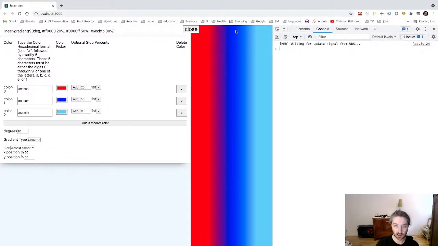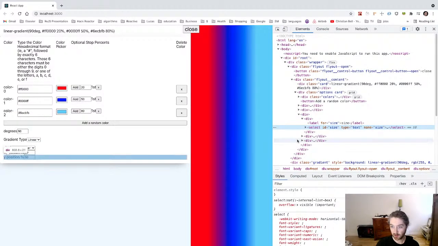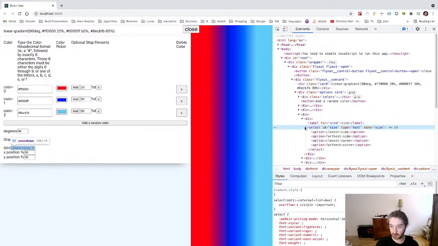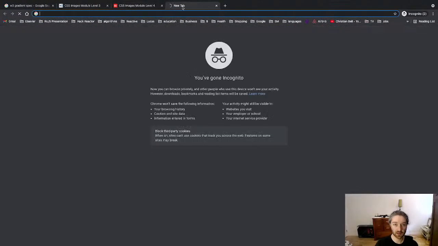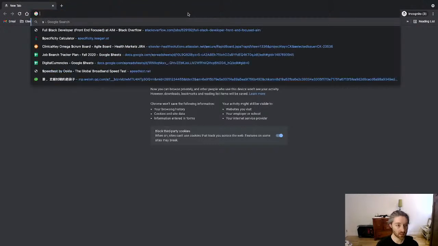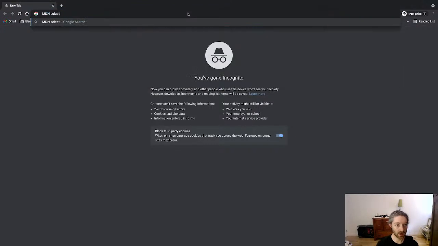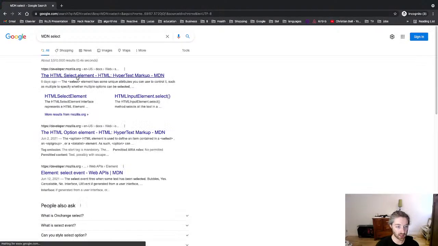Now, isn't there a select? This would be on this select. Let's look first at the select element.